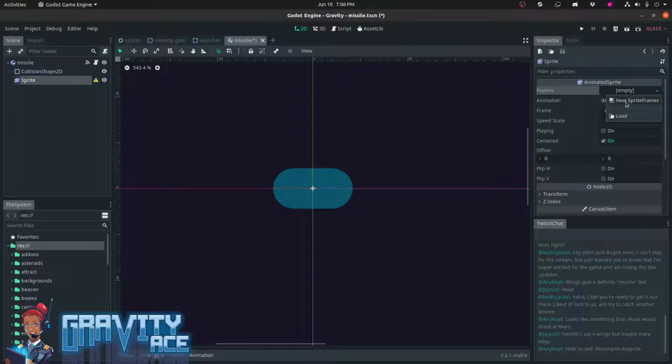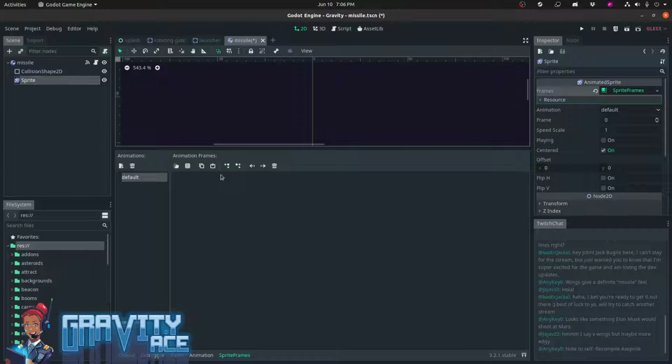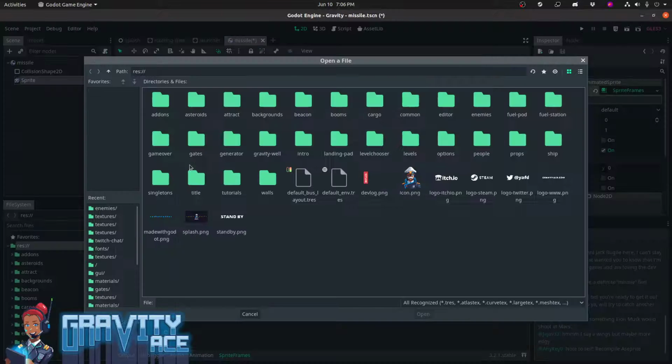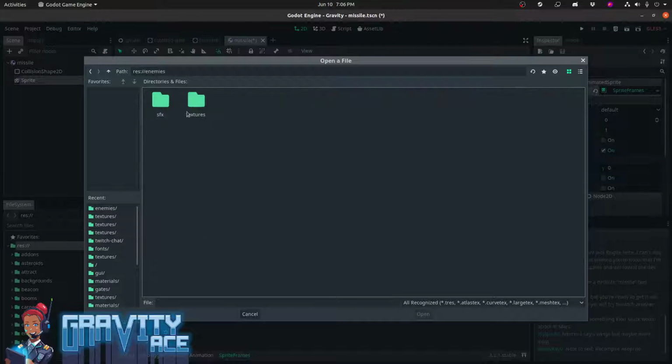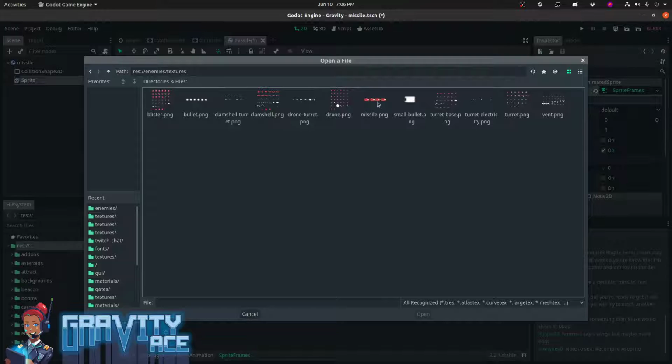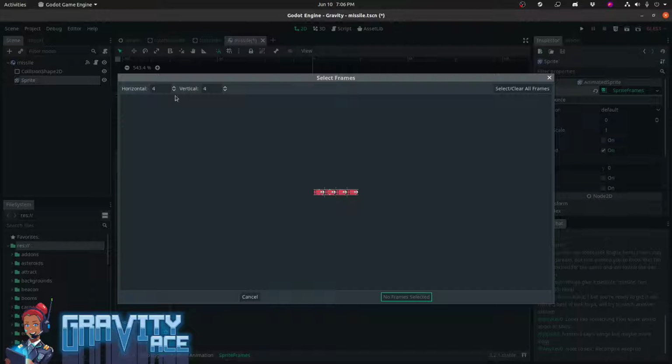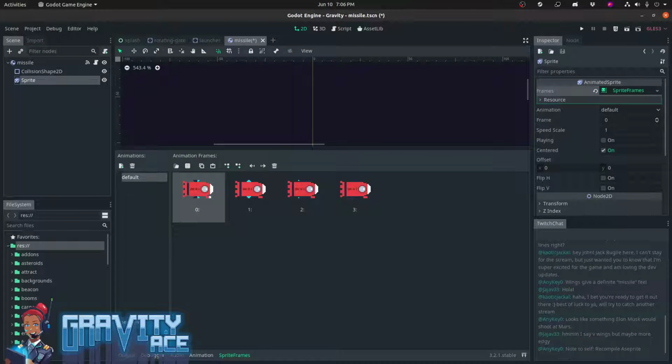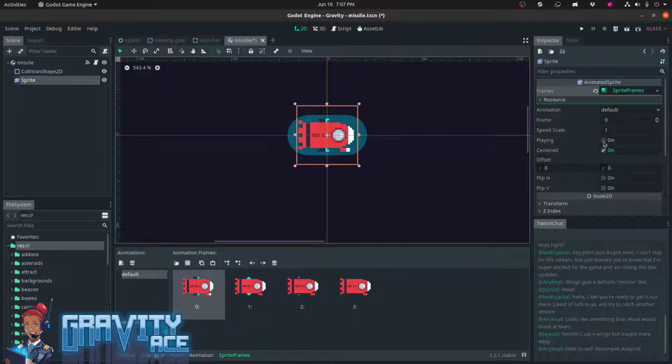And with an animated sprite, you have to add some sprite frames. And do this, find my texture, and then you tell it I've got 4 horizontal and 1 vertical frame. Select them all, put them in. And then you tell it how fast you want it to go. And you start playing it. Nice, right?